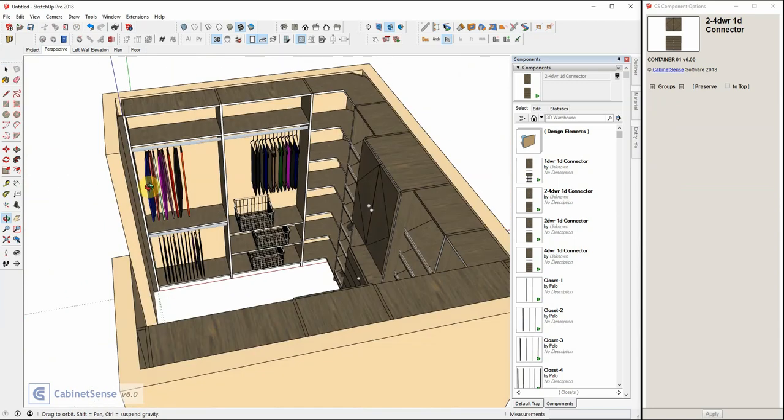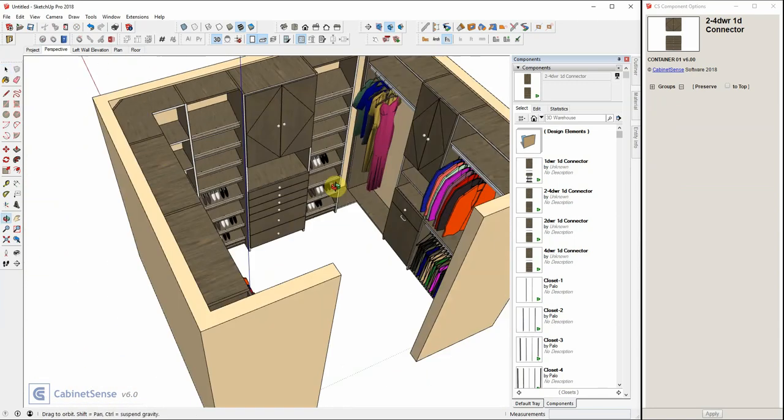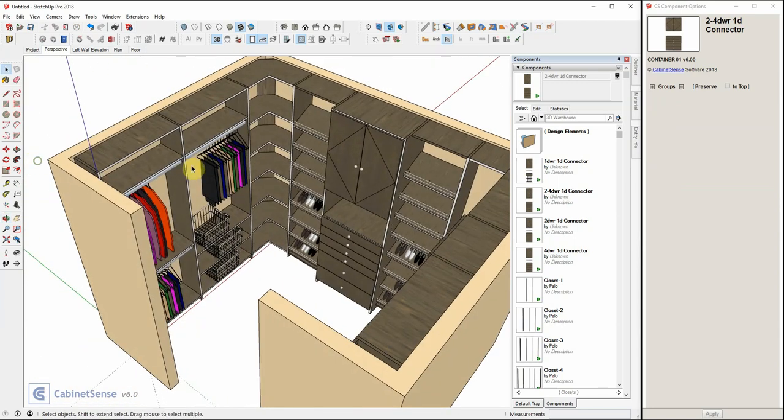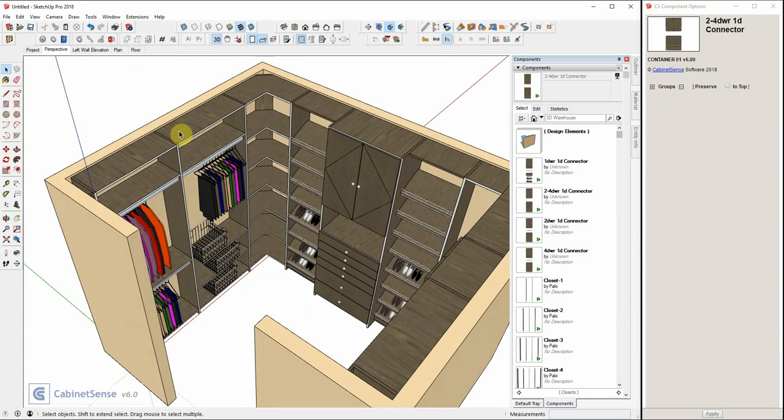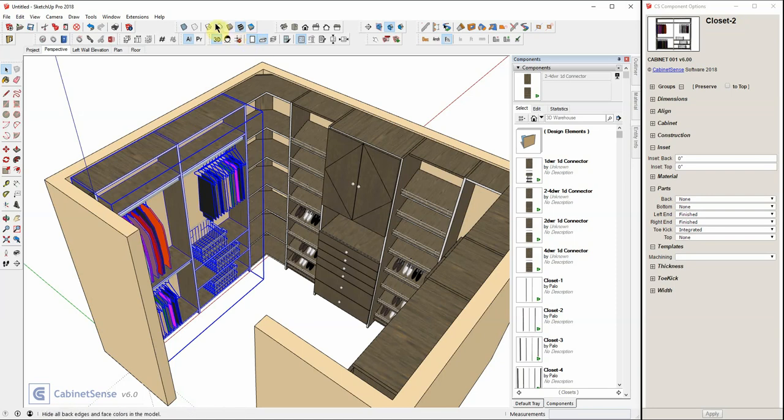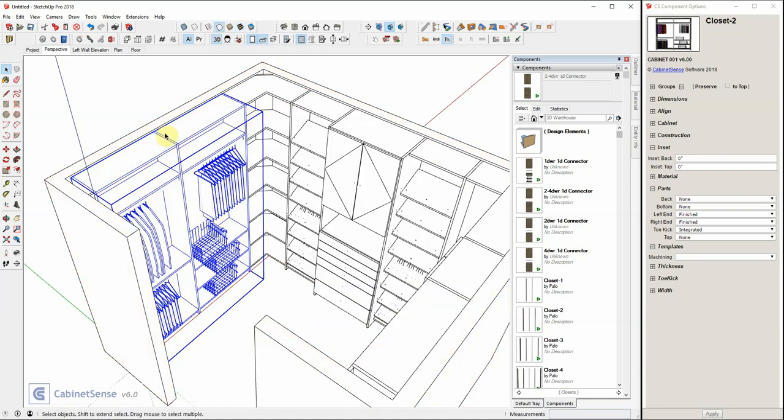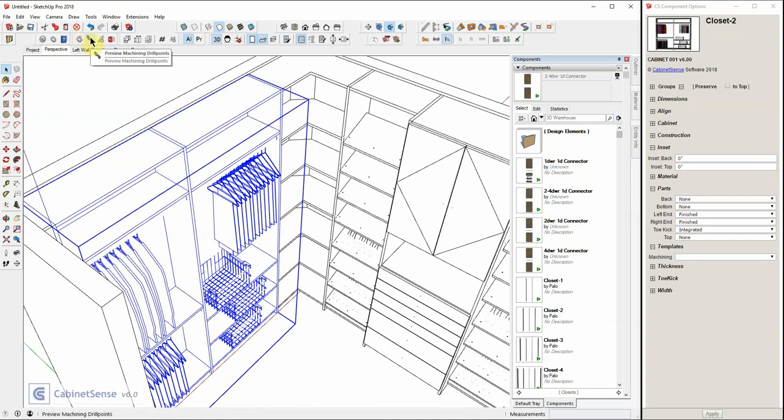We have pretty much finished designing our closets. And I think now is a good time to talk about manufacturing, drill points, System 32, and how we can make your manufacturing for closets really simple. Let me turn off the grain and the color. One of the CabinetSense functions is to preview where all of the machining holes will be placed on your cabinet.